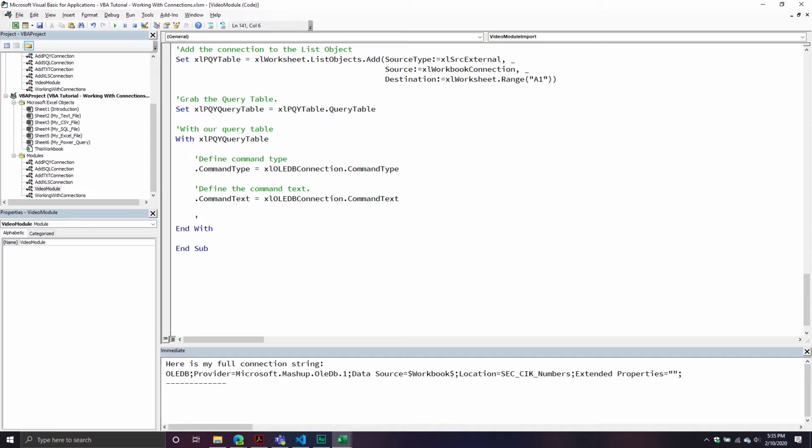Next, we're going to do more formatting. Here, refresh the data to pull it in. And then we're going to say dot refresh background query colon equal false. Background query, okay. And then do not adjust column width. And then this one will be adjust column width equals false.